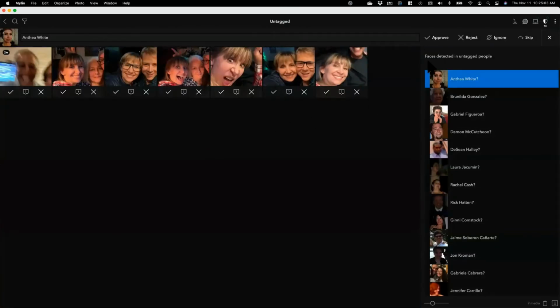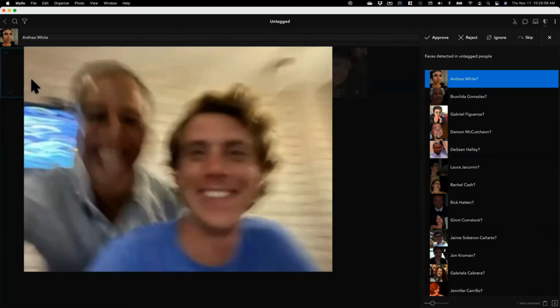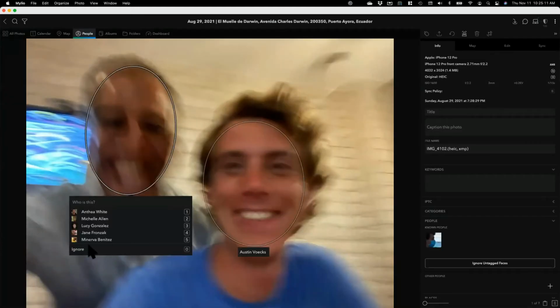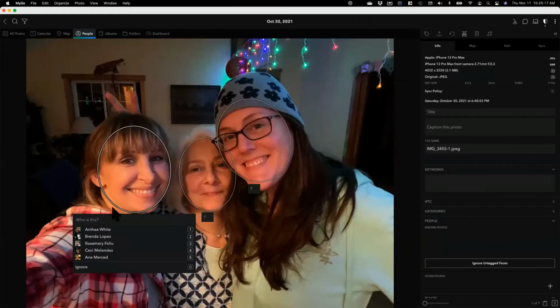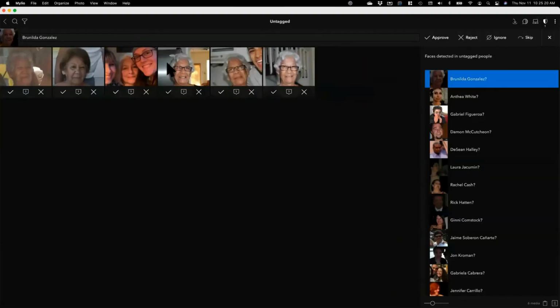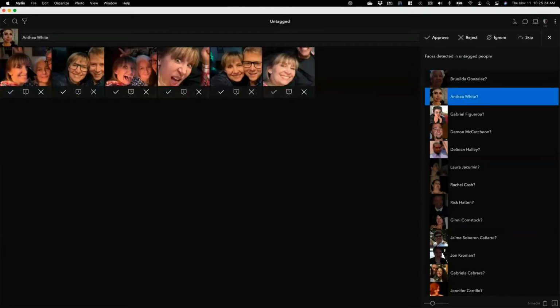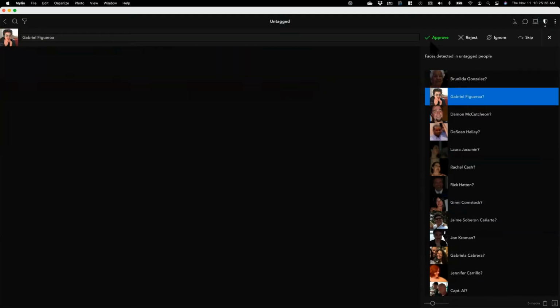It shows me what it thinks are all these photos of Anthea. That one is incorrect. If I double click on that, Anthea is not there. That's actually me. So I could correct that by starting to type the right name. But now if I go to Anthea again, the rest of the photos are correct. Those are all Anthea. So I can just hit approve.